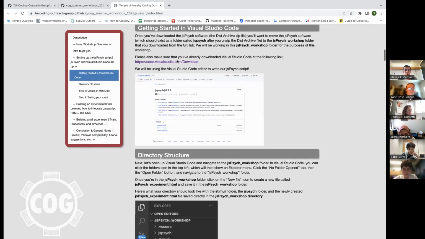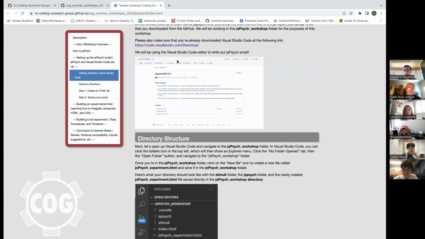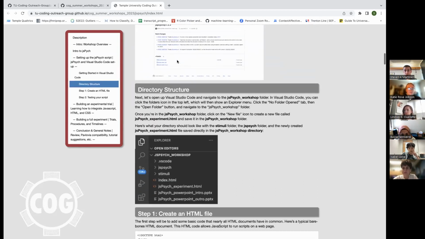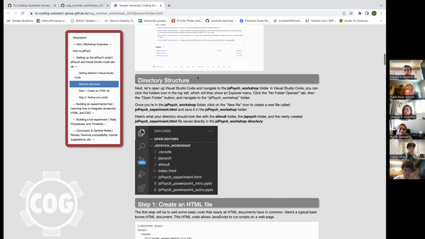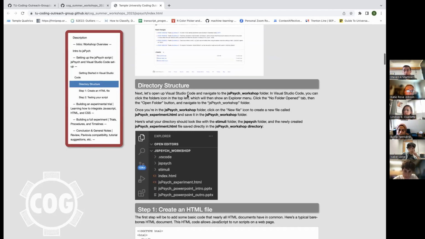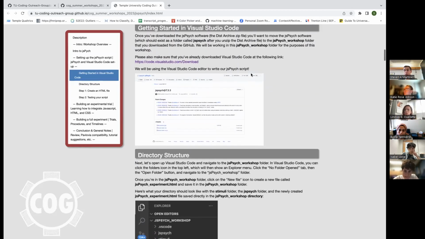Yeah. So we're going to start off with just setting things up in Visual Studio Code. Can everyone see my screen? If you can just navigate to the jsPsych workshop folder, or I guess the first thing to do, if you haven't done it already, is move the jsPsych folder that you downloaded from that dist archive zip file into the jsPsych workshop folder, just so that you have that.